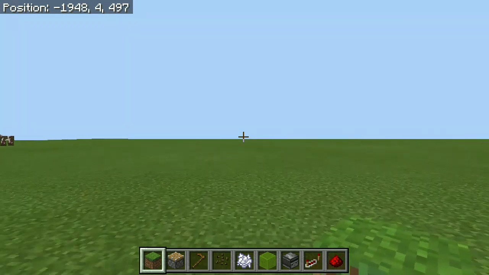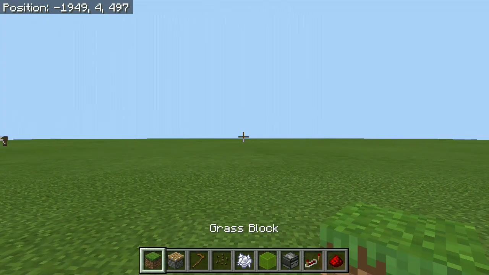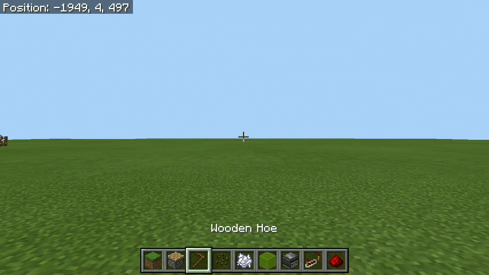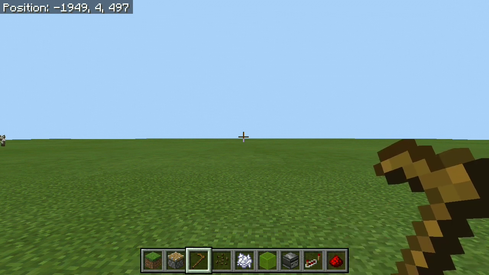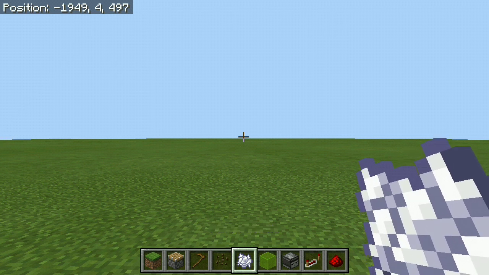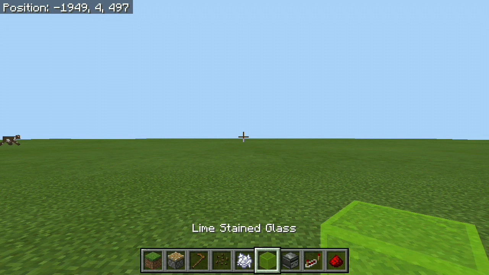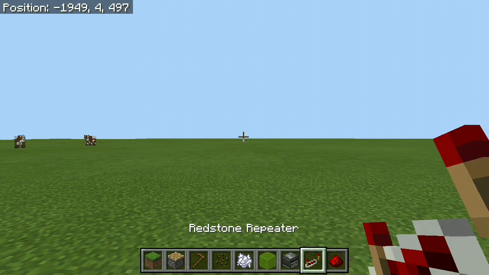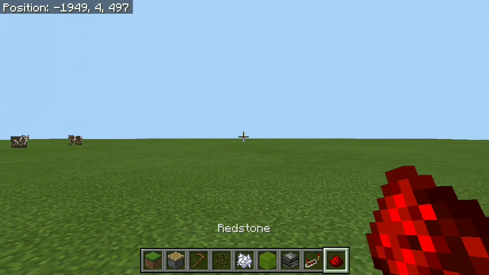So for the first layer, we're going to need 16 pieces of grass blocks or dirt. It doesn't matter what you're going to use. We're going to need 8 pistons, a wooden hoe or any other type of hoe. We're going to need 8 melon seeds, some bone meal to just speed up the process of the actual melon seeds. We're going to need a bunch of glass. Of course, you want to use full blocks, that way no melons can actually escape. But again, I'm going to be using glass to make it a little bit easier for you guys to see. We're going to need 1 observer, 2 repeaters, and 14 redstone dust.